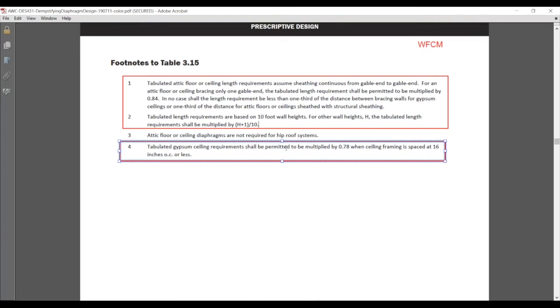The other bump we get with our gypsum, but it's not enough, is that if our framing's at 16 inches on center, then we can take an additional capacity adjustment, a bump on that gypsum, and I'll show you where that comes from here in a second.